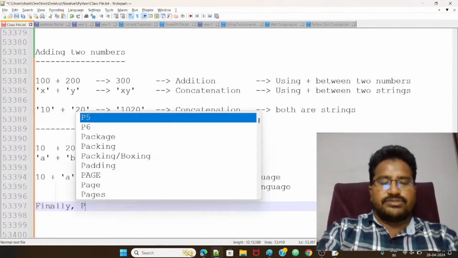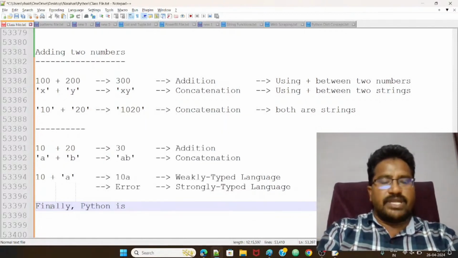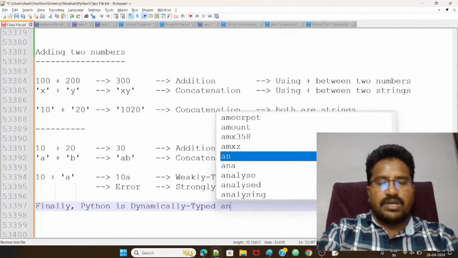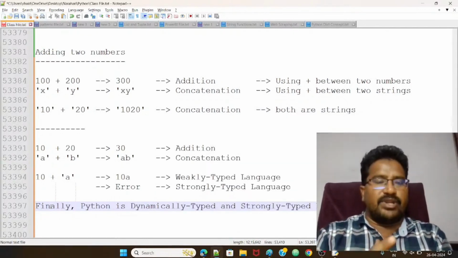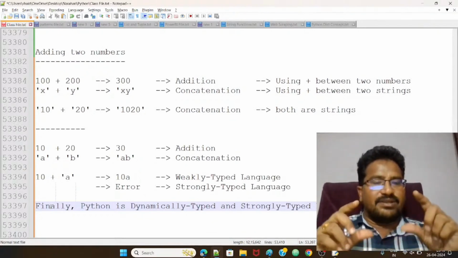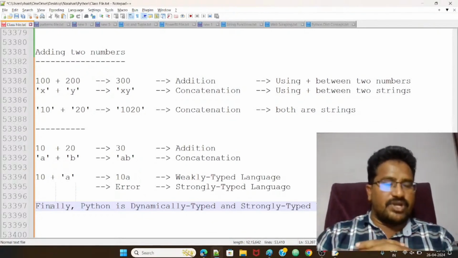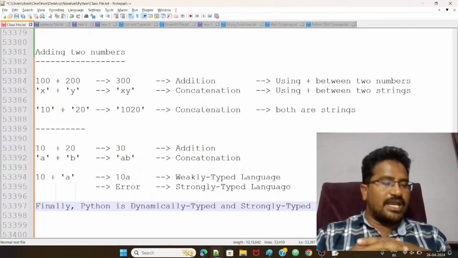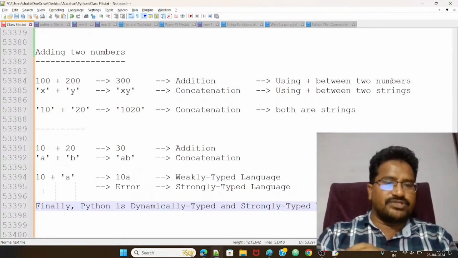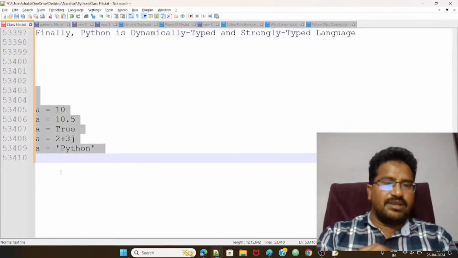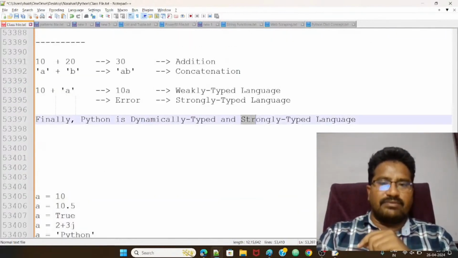Finally, okay. Python is a dynamically typed and strongly typed language. That is the final point about which one is dynamic and which is strong. Are all of you clear now? Python is what? A dynamic language. Because of which reason? Because of this reason. And Python is a strong language because of this.